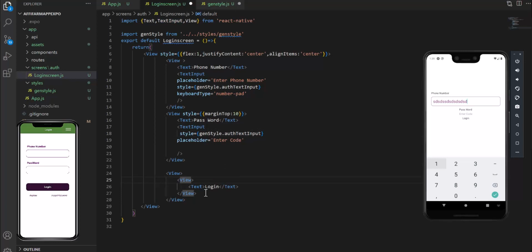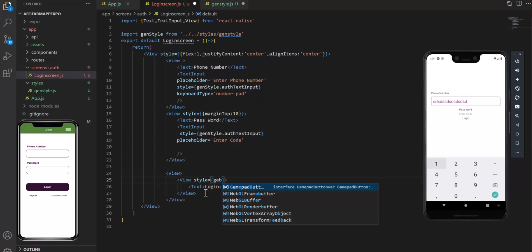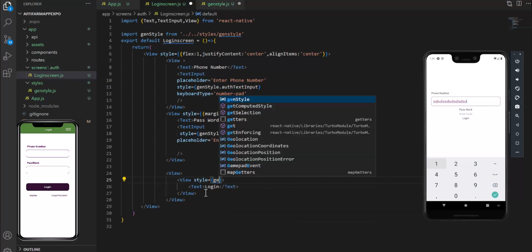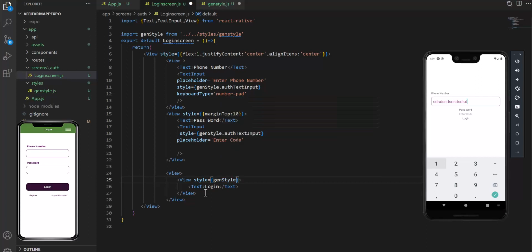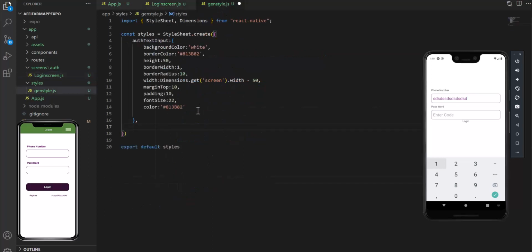So I also want to do one for the button. I'll do style is equal to gen style, the gen style that we imported. Gen style, great. Dot auth button. That's what I'm going to call it. Auth button. And this is temporary, it can change anytime. So I'm going to go to the auth button in the styles here. So I'll add one called auth button.